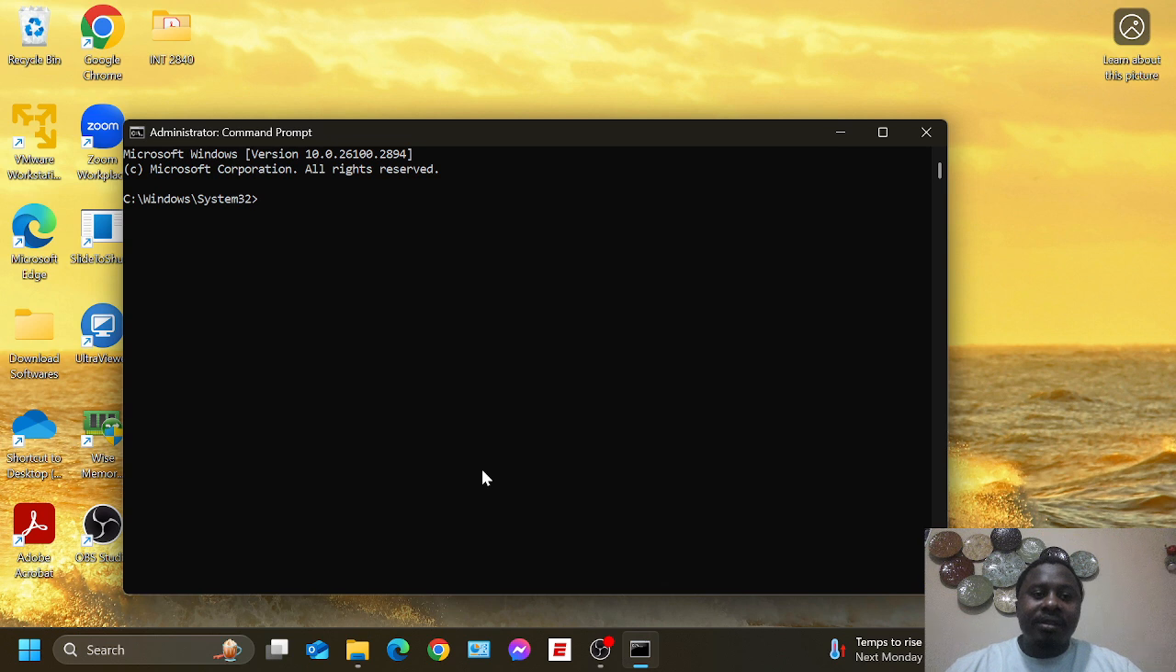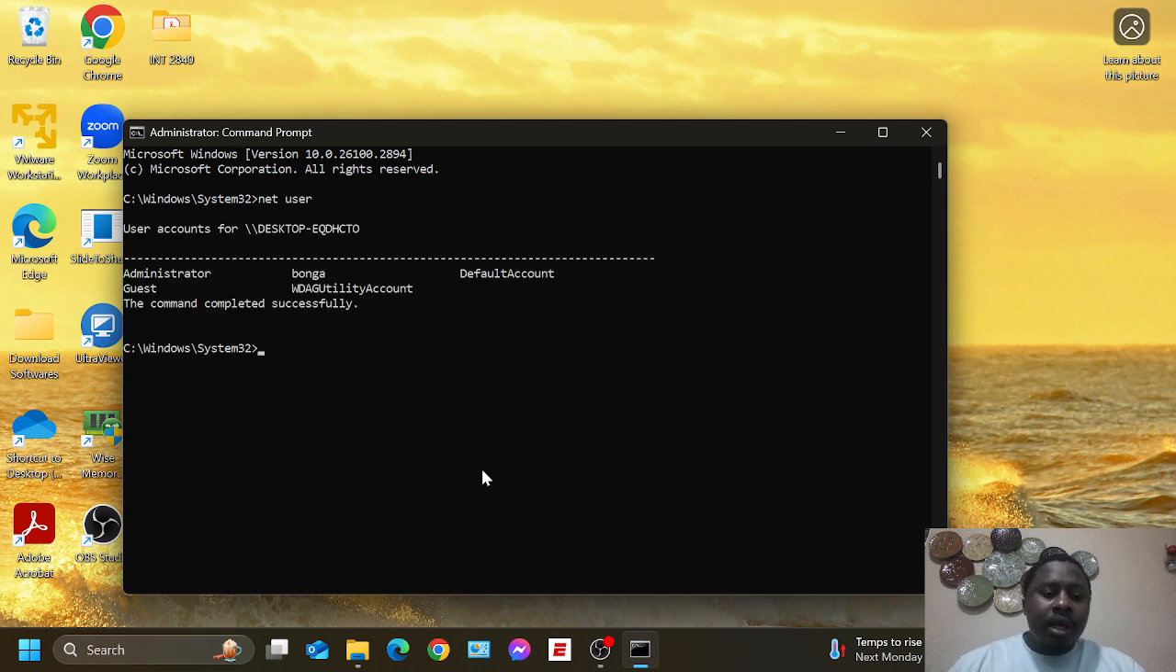First thing first, it's always good to check how many users are on this device. That's what I do all the time. Even when I know, I just check how many users are there. The command for that is: type in net space user and hit enter. It will give you the list of users on the device. As you can see, there is the user Administrator, Bongard, and no other user.